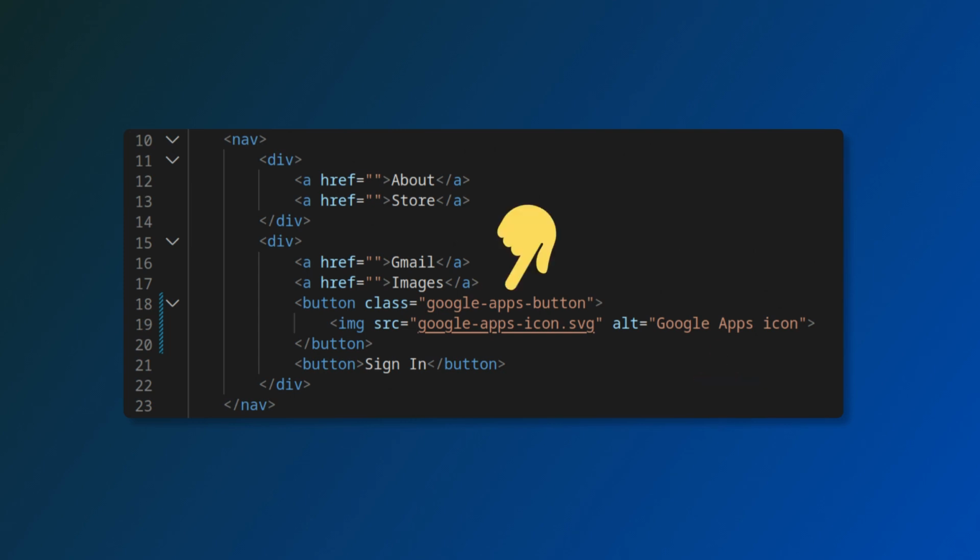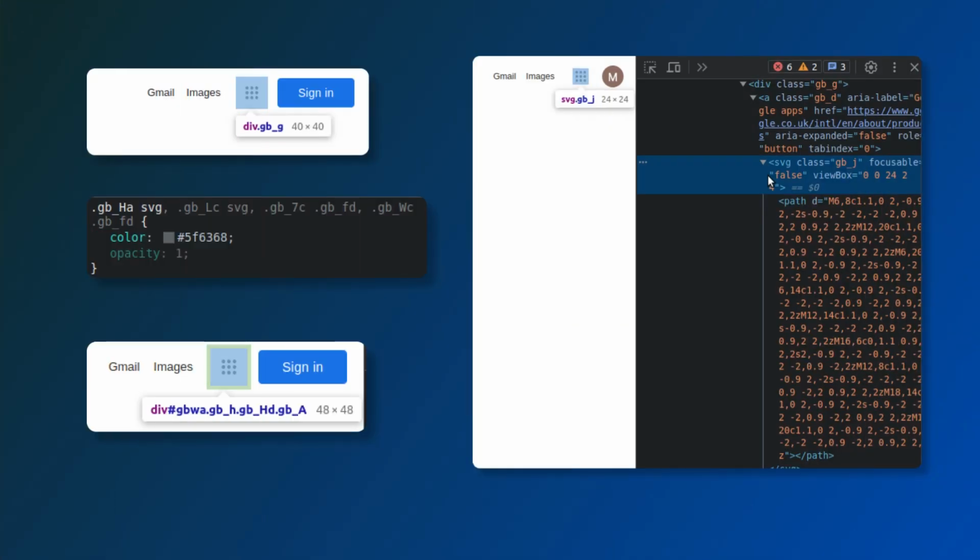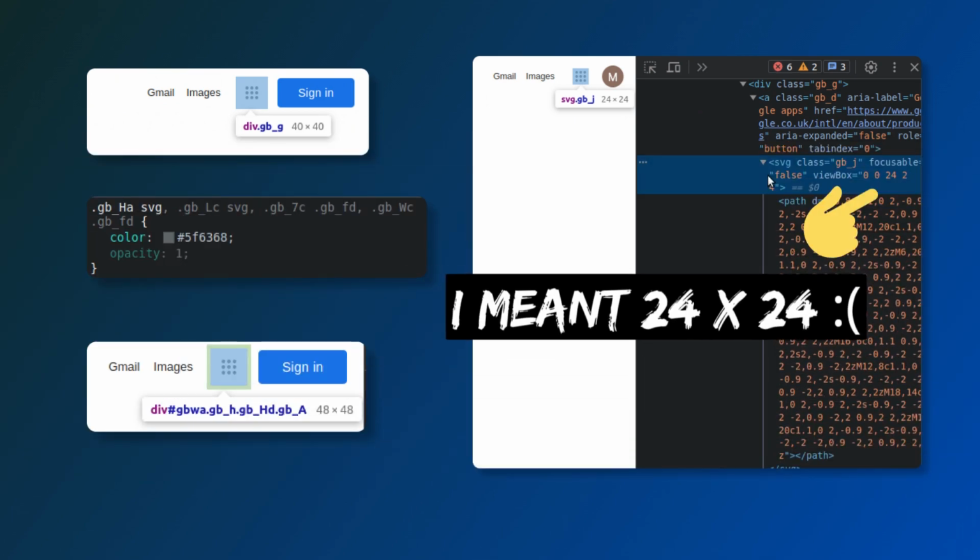I have also added a custom class to the button so that it will be easier to target in our CSS file. Let's now take a close look at the SVG button. The button itself is 40 pixels wide and 40 pixels high, with a margin of 4 pixels on each side. This will make the icon 48 by 48 pixels, and the color is a shade of gray. The SVG icon is 44 by 44 pixels.